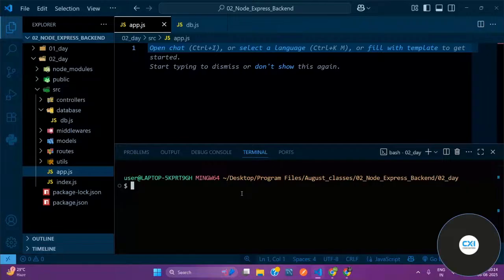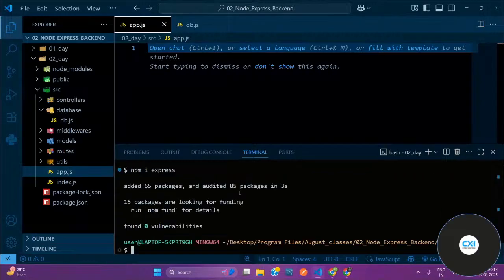So what is the package name? Express. So how to install Express? By executing the command npm i express. If you execute that command, your Express package will be installed, right, people?